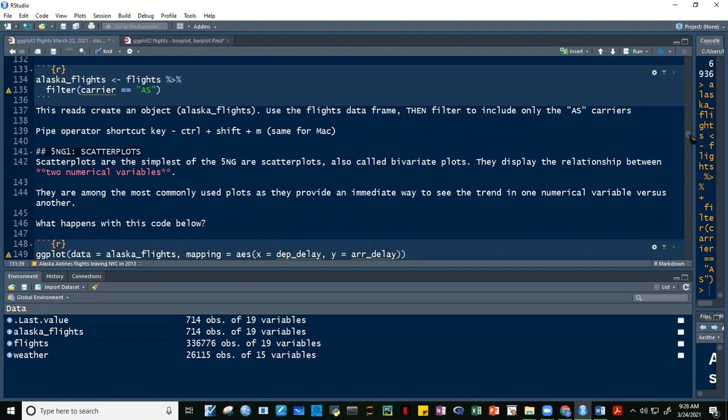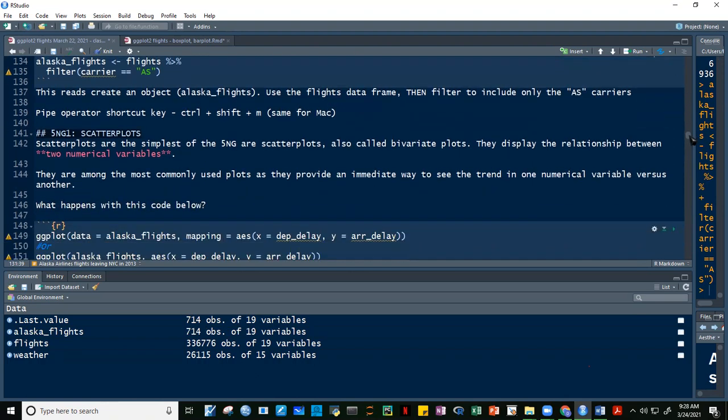Then we move on. The first type of plot that we generated was a scatter plot. By the way, the shortcut for the pipe operator is Control Shift M. For Mac I think it's Command, right? Command plus Shift plus M for Mac.